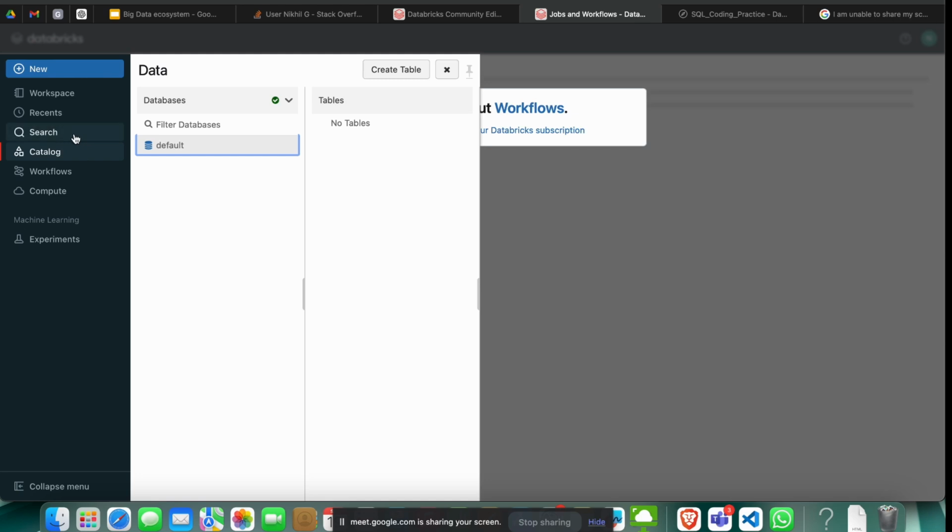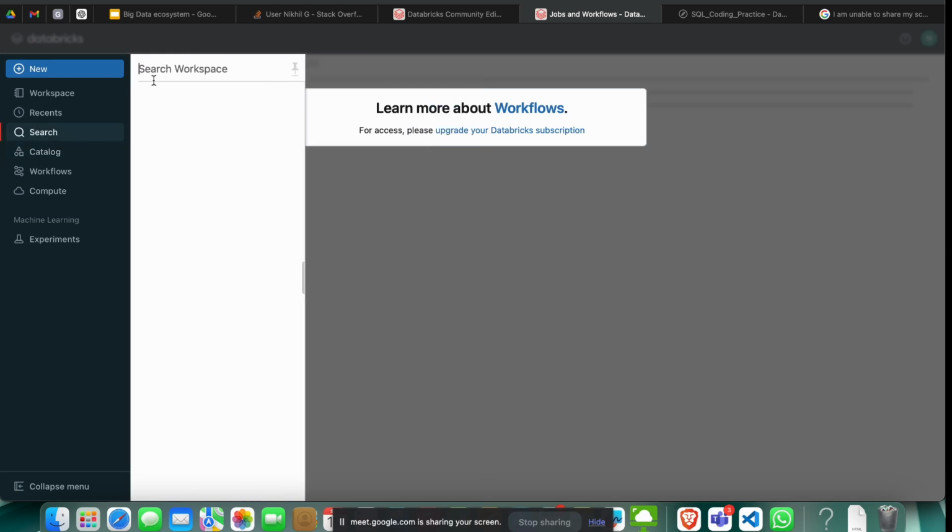And this is a search tab. If you don't want to navigate, and you know the keyword, then you can directly search from here. It will show the options.